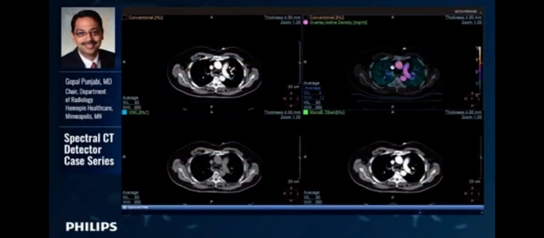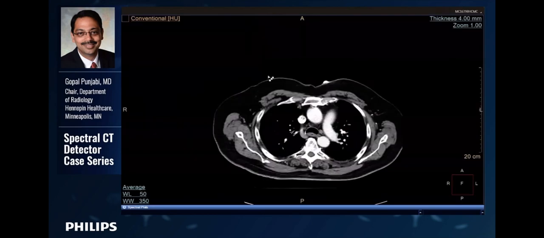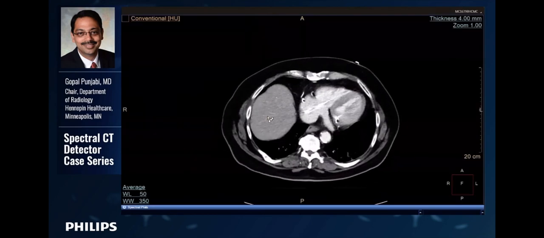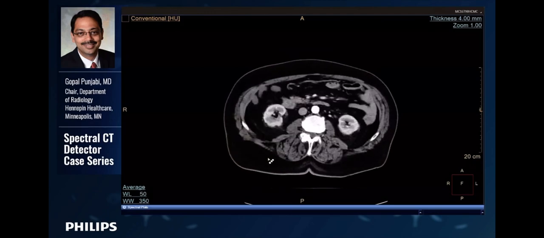I'm showing you the case of an elderly male who presented to the ED with vague symptoms. A CT scan of the abdomen and pelvis was performed. This was done on the ICON spectral CT scanner. And as with all CT scanners, scans done on the ICON, we get conventional CT images.